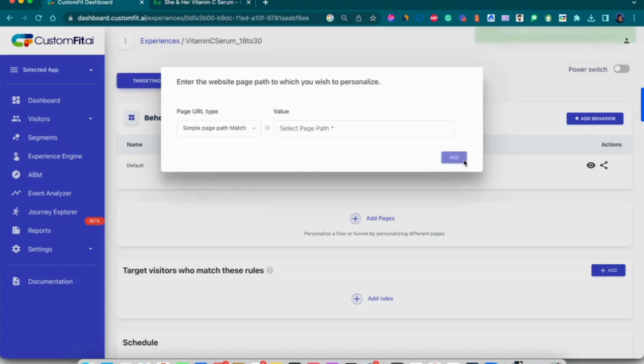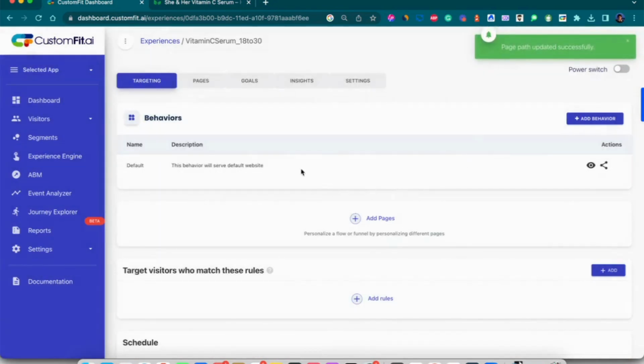We click on add page. So basically that page got added. Now it's ready to personalize. So now let's create the variants. In our terms, it means behaviors, right?